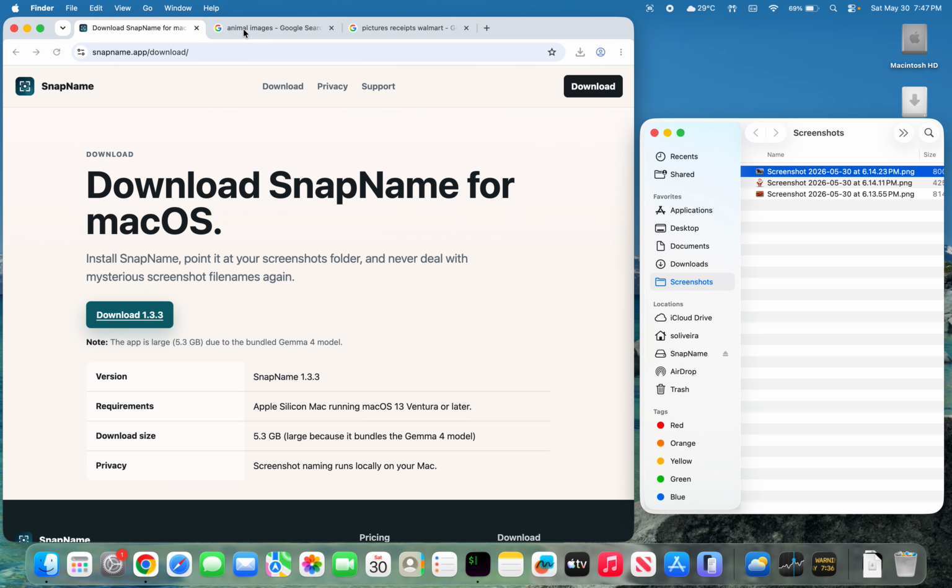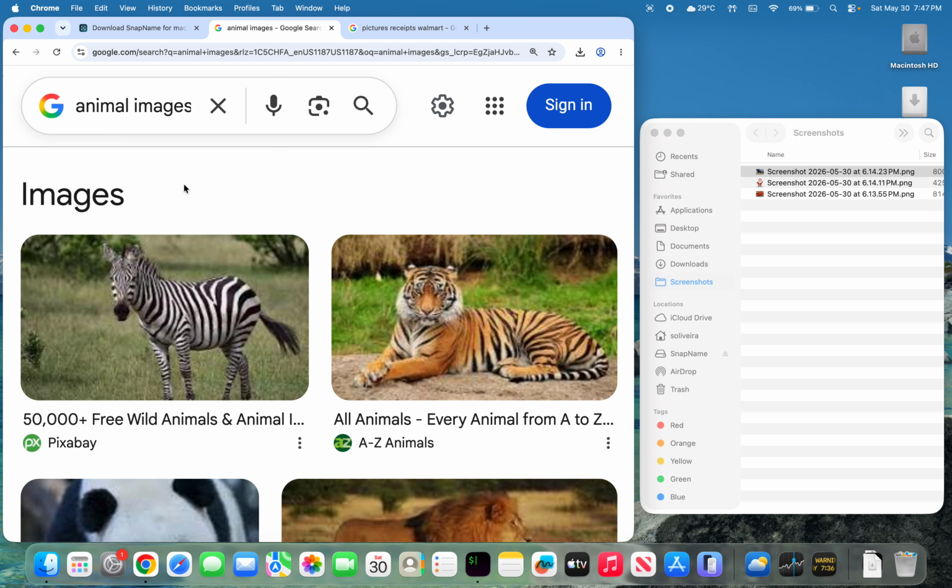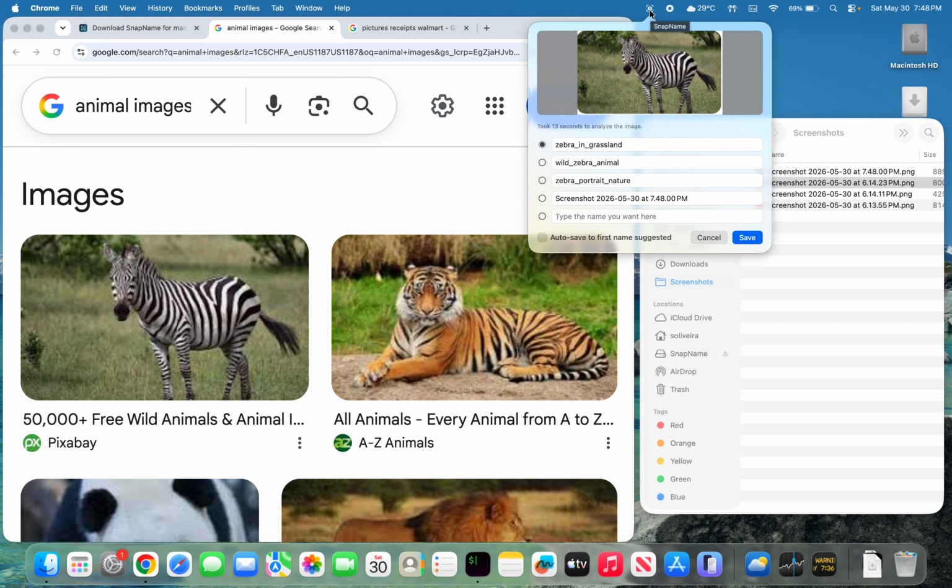So here I have some images. If I go to this zebra here and take a screenshot, and notice that I'm taking a screenshot using the macOS native utility application. So it comes here, we wait for it to be saved. Here is the application. Looks like it comes here with the bad name, screenshot. But now what happens is SnapName, which is running here, has already picked it up and is analyzing. So soon enough, it's gonna pop up here with some name suggestions.